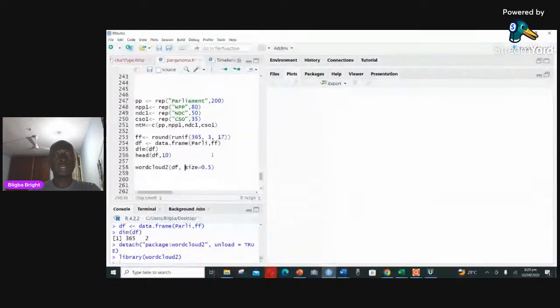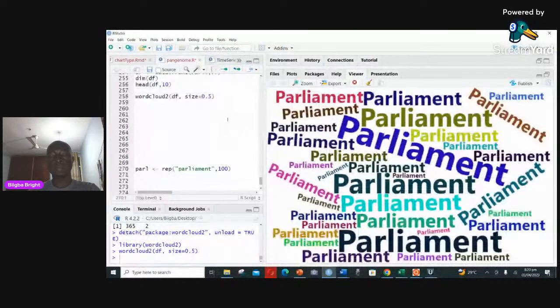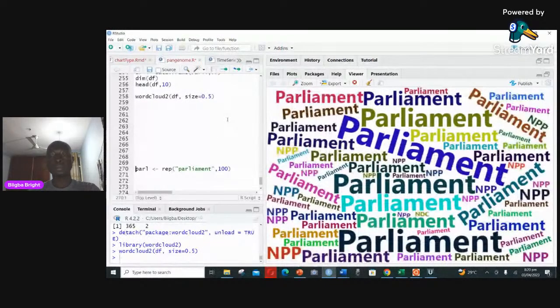So I'm going to run my word cloud, and then you will see how. So you see that the word cloud is being generated at the moment. All right, so you notice that the word cloud has been generated, and if you look at it at a glance, one of the interpretations you use in a word cloud is that the most frequent word or name that has been mentioned in this context is Parliament. You can see Parliament everywhere. You might think that the others don't exist, but they do exist.